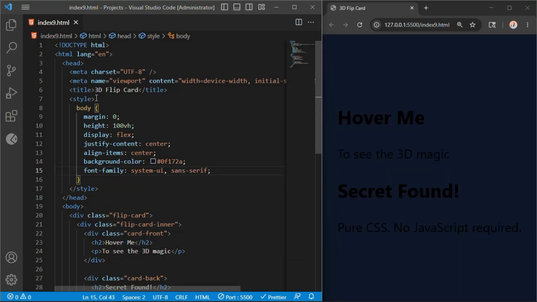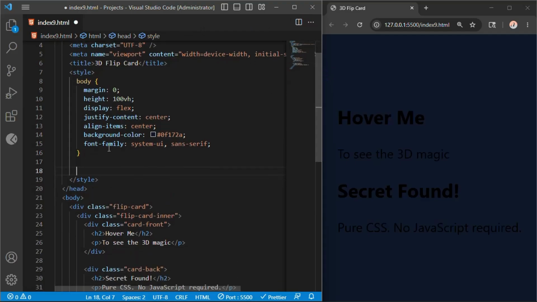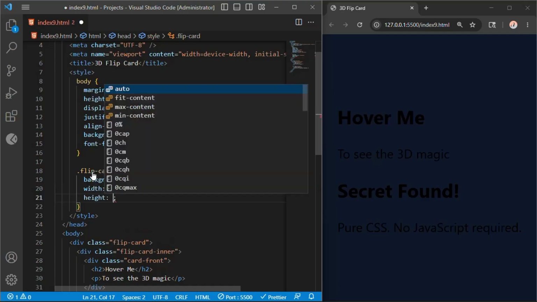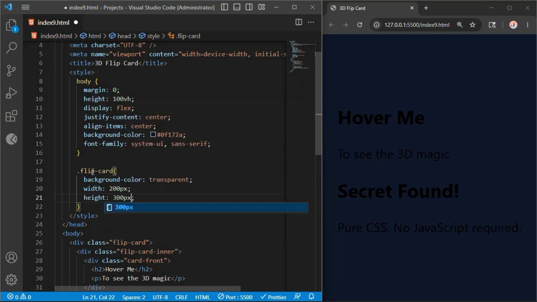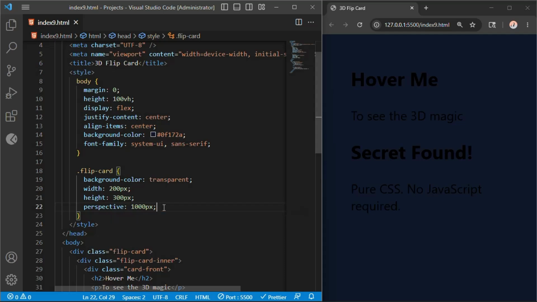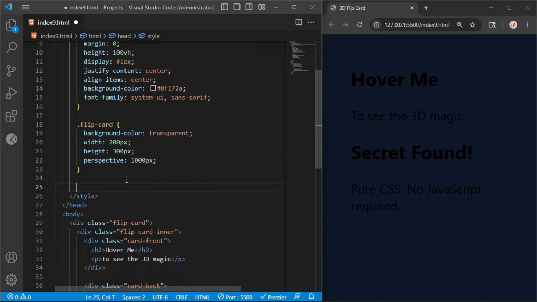Now pay close attention to this next step, because this is where the 3D magic is born. We target our outer wrapper, .flip-card. We make its background invisible, using background-color transparent, and give it a crisp, solid card size with a width of 200 pixels and height of 300 pixels. Here is the secret sauce line. Perspective 1000 pixels. Do not skip this. Without this property, when your card rotates, it will look flat and 2D. Adding a perspective of 1000 pixels tells the browser renderer to create a virtual 3D depth stage, making the card pop out at the user as it spins.